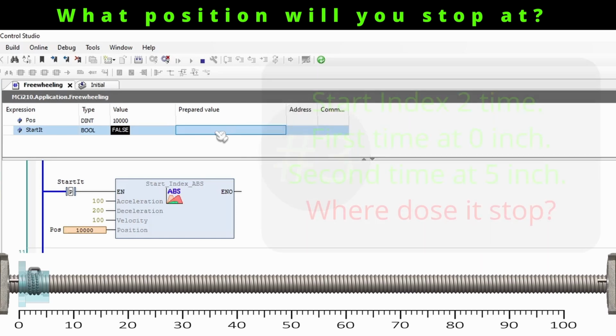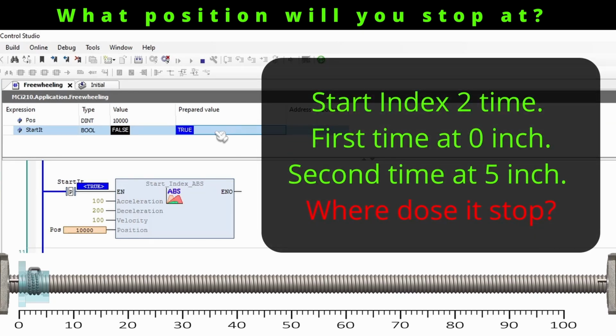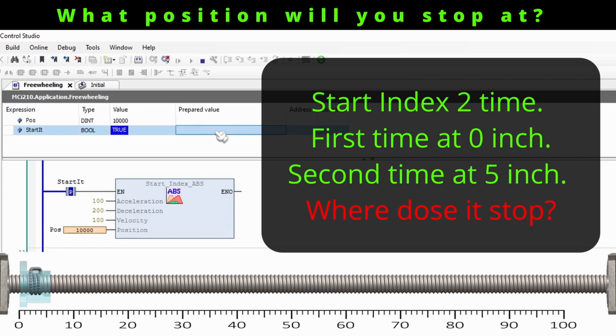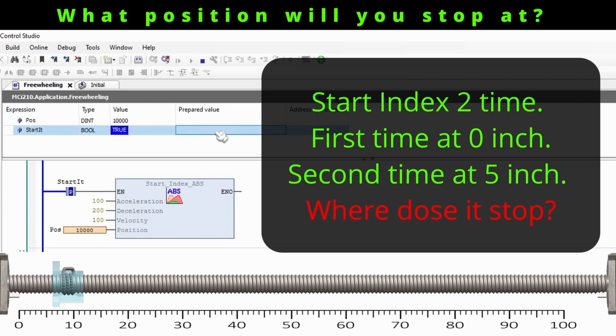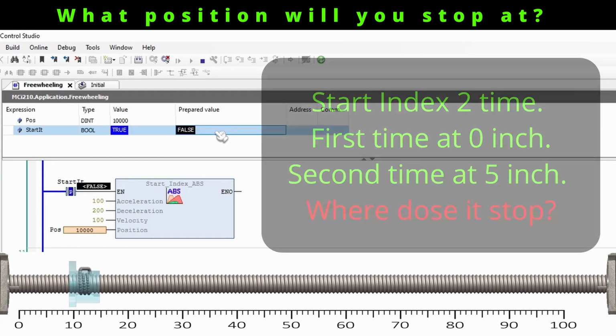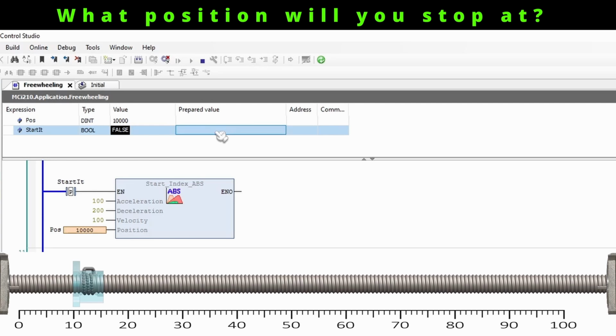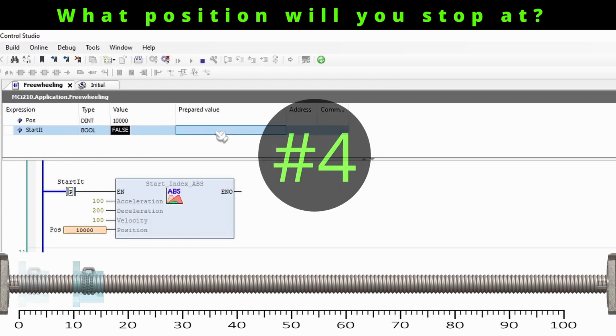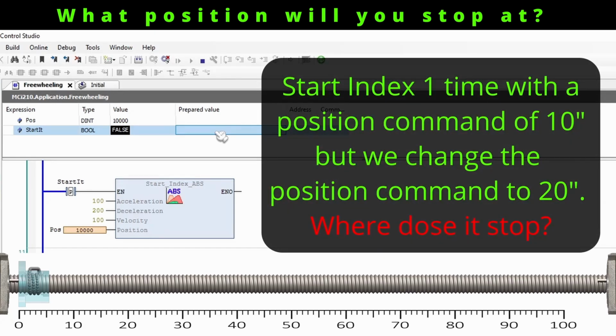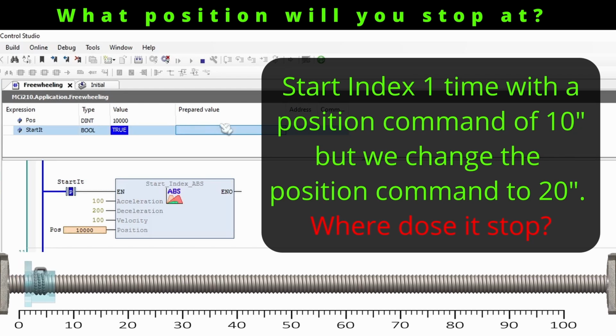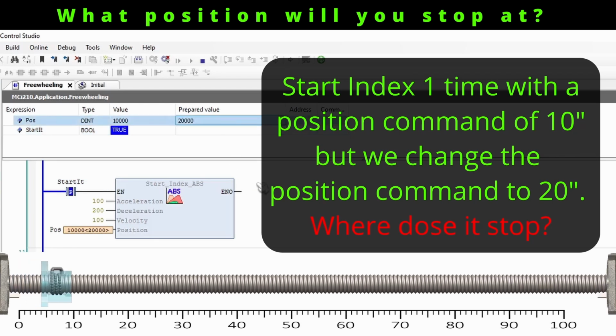In this example, we're at 0 position, and we start it. And then we're going to start it a second time right here at 5 inches. As you can see, it still went to 10 inches. Cool. What if we do that same thing, but we change the position? What happens then? Okay, we're back at 0 position. We start it. You can see we're headed to 10 inches, and we change it to 20 inches. And it went to 10 inches.